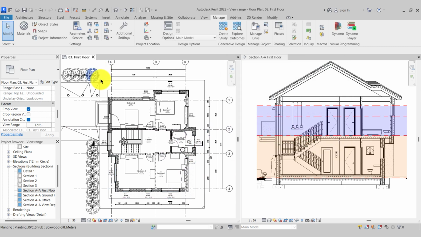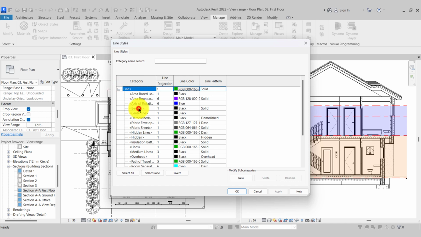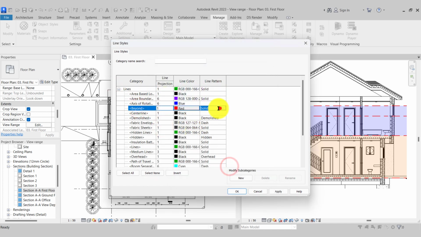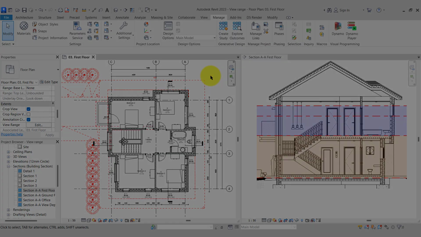So for this view, the beyond line style is showing as 1 in thickness, black in color, and a solid line. So if I go to the manage tab, annotation settings, line styles, there's my beyond line style. I convert that over to red, and we'll also change it to dash. Press apply, press OK. So everything that is on the ground level is now being displayed in a red dash line, indicating that it is below our first floor level.